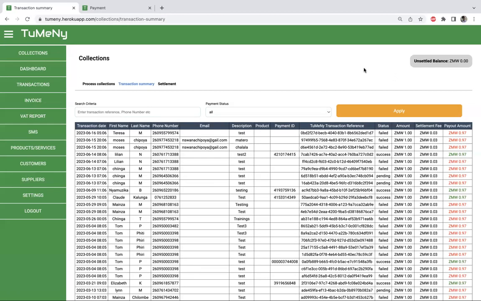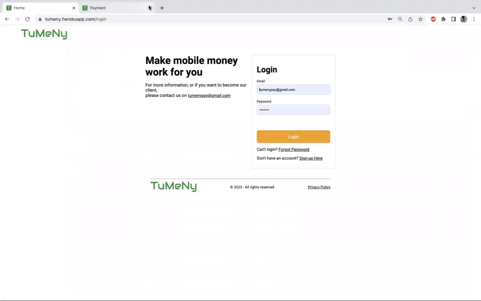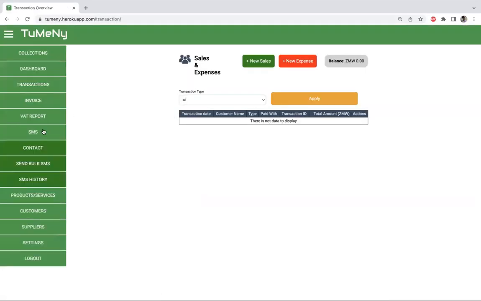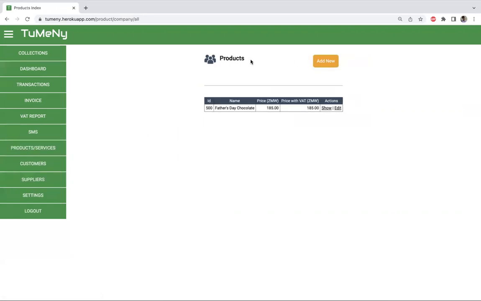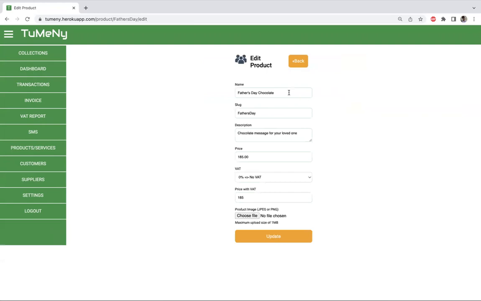And there's one more feature I'd like to show you for people who are interested. If you don't have a website, but you are interested in having your own store, so to speak, I will quickly show you one that we can use with Savannah. What you need to do is go into products. I click on products here, and you will see we added a product called Father's Day chocolate, and this is the price. I will just show you in edit form what you need to fill out.